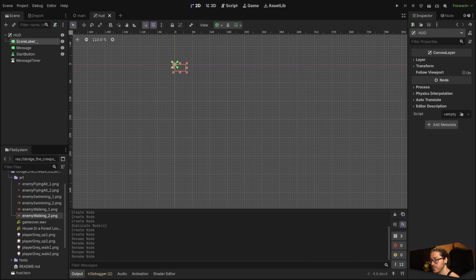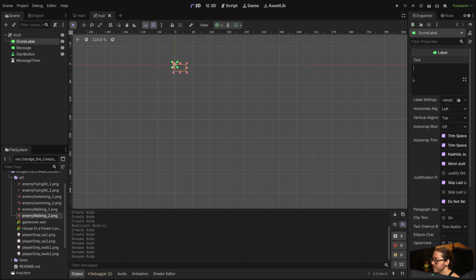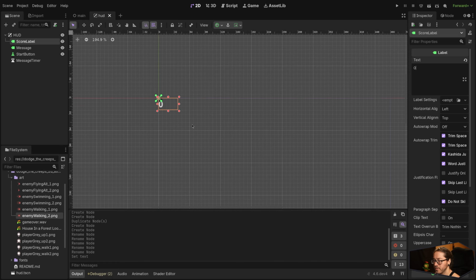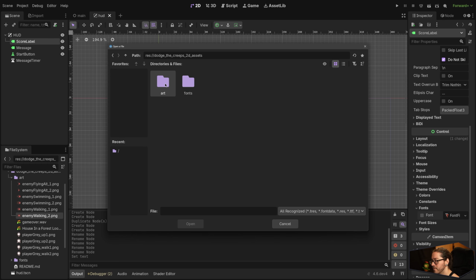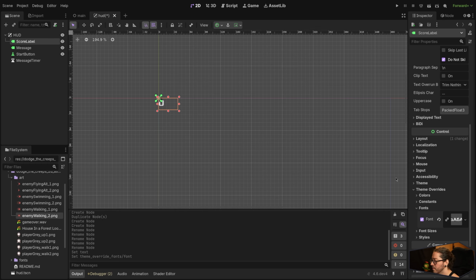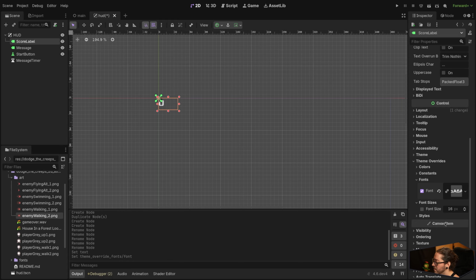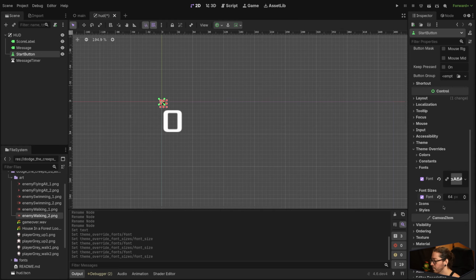Next, let's click on the score label and we're going to just type 0 in here. You can see this is pretty small, so we need to edit this. On the right in the inspector, go down to where it says theme overrides and click on that. Click on fonts. Here, we're going to load in a new font. Go into your assets folder, fonts, and we're going to use the Selenium regular. Click open. It's still too small here, so underneath font sizes, click on that, and from 16, let's increase it to 64. It's a little bit better. We have all three of those with a font size of 64 pixels and using the Selenium font.